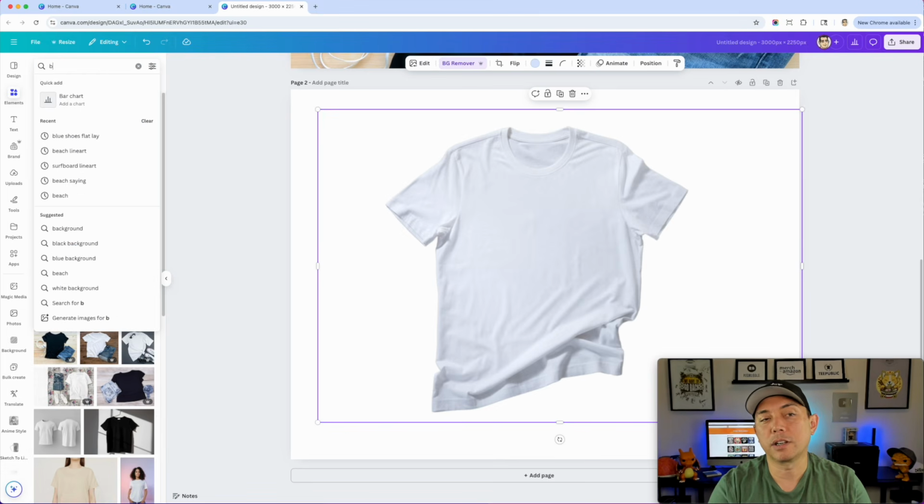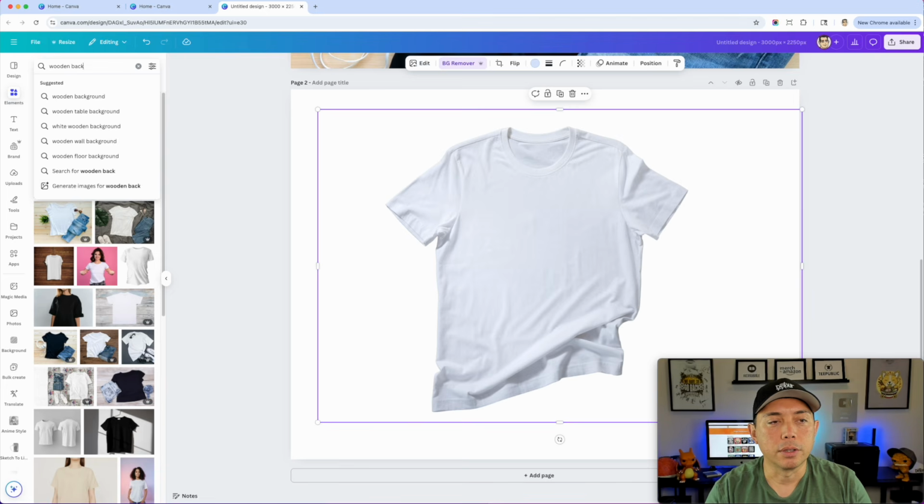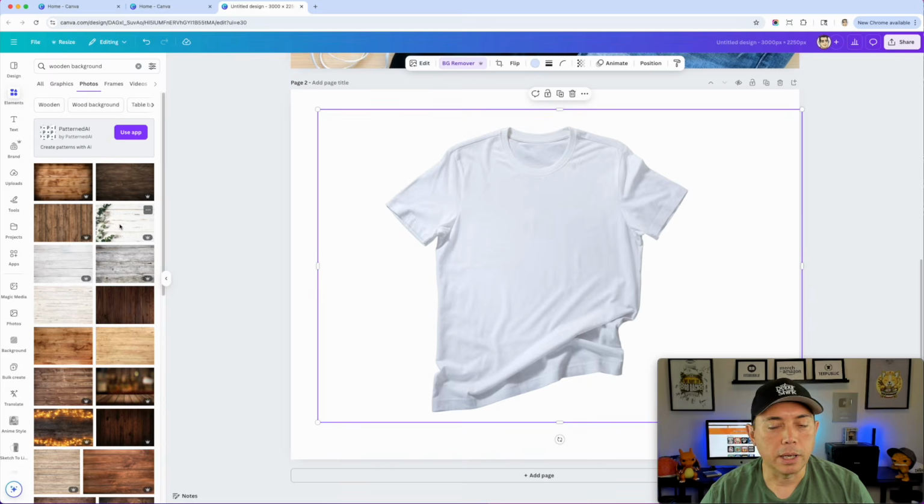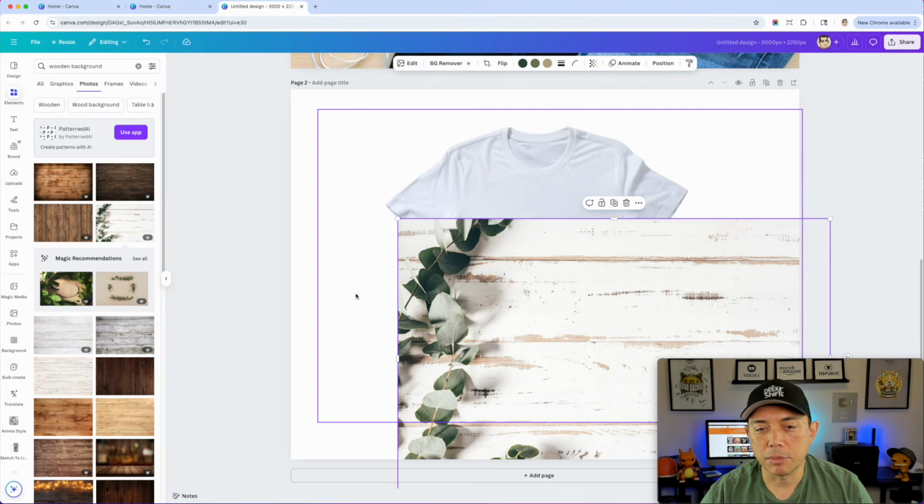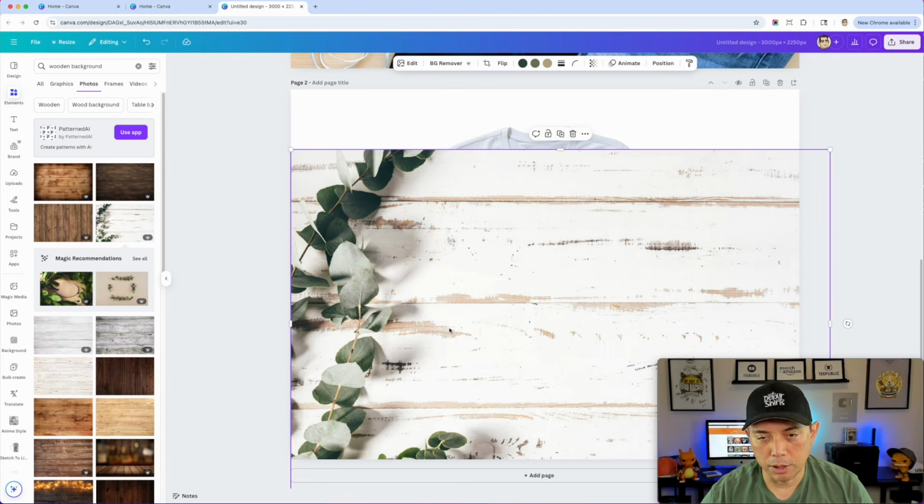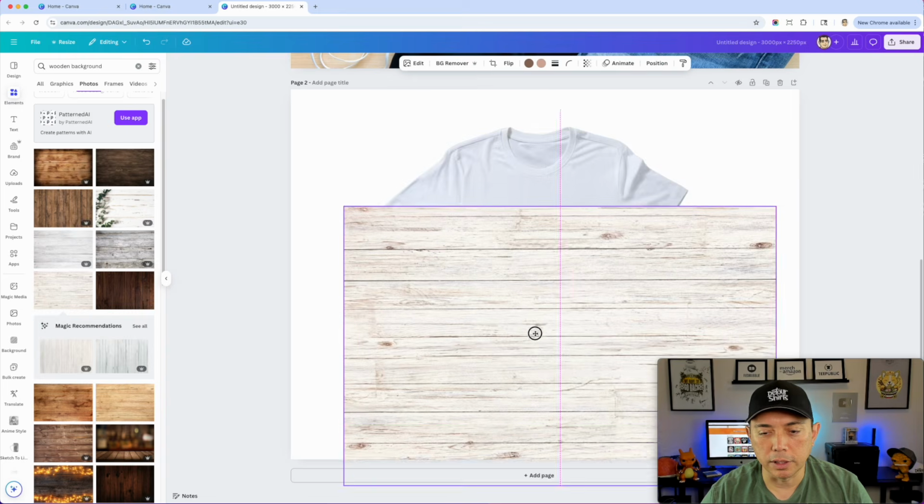And then you can come back in here and look for other things. So you can come in here and look for a wooden background. Let's do that. Boom. And then pick any one of these. I can pick this one. So I'm kind of customizing my background. That seems really big. I'm gonna go and do a different one. That one. There you go.